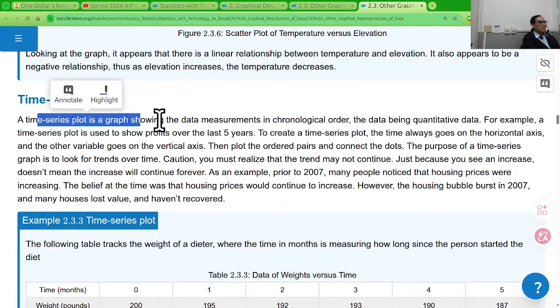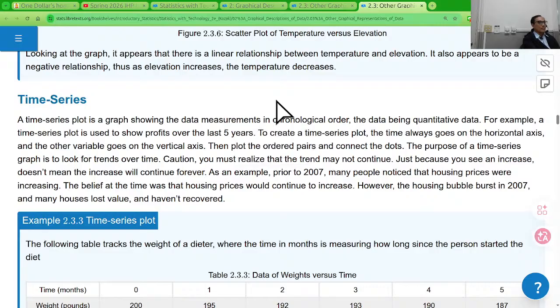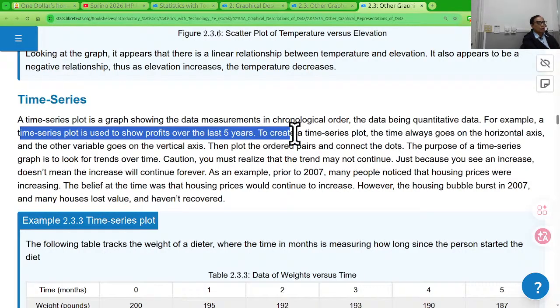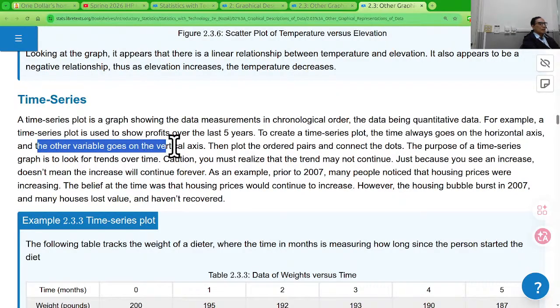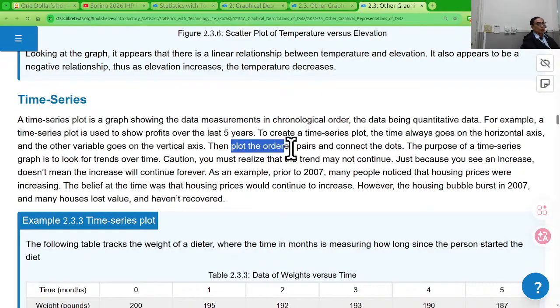Okay. A time series plot is a graph showing the time measurements in chronological order, and the data being quantitative data. For example, a time series plot is used to show profit over the next 5 years. To create a time series plot, the time always goes on the horizontal axis. It means x-axis. Time always goes on the x-axis, and the other variable goes on the vertical axis. We call it y-axis. Then plot ordered pairs.